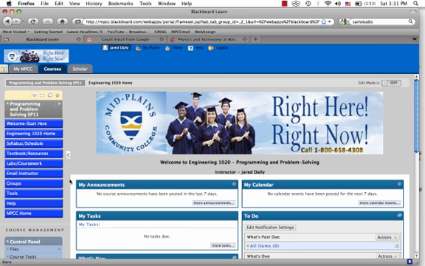When you log into Blackboard, this is where you will be. This is the home page for the 1020 course, and we have several course buttons over here that you can click on to go to different parts of the course. This home page gives you some abilities to plan and to get announcements and receive notifications and so on and so forth.